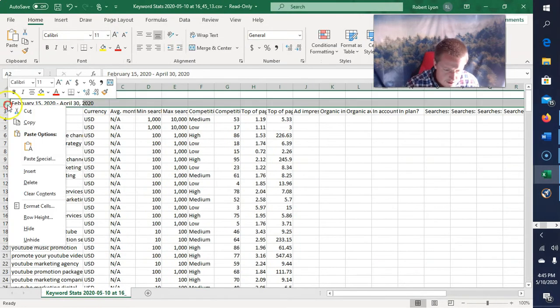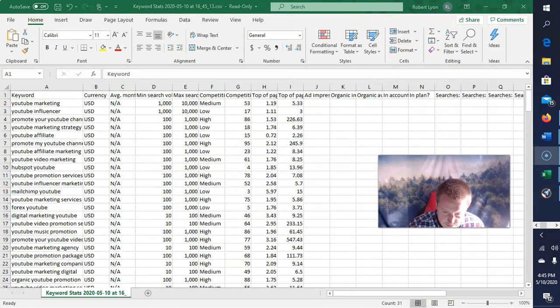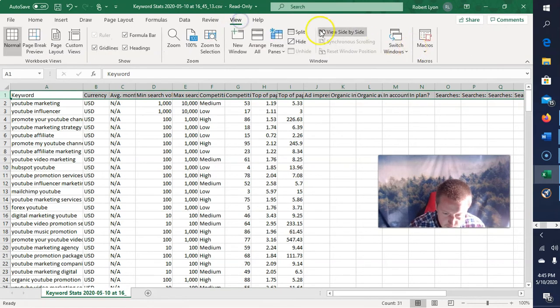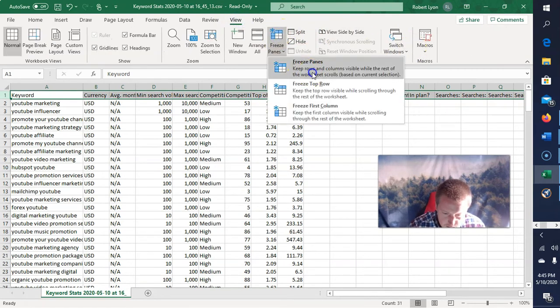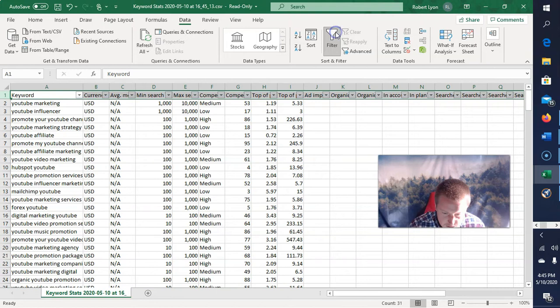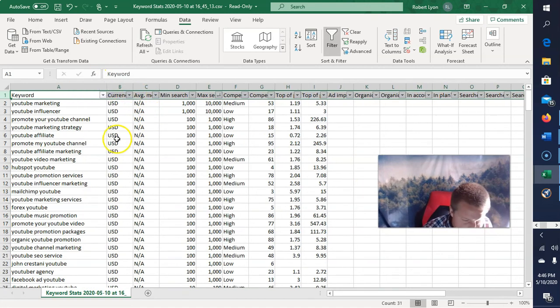Google always wants to give us all this other stuff. So we're going to do the same thing we did last time. Go to view. Freeze the top row. Hopefully it worked. Freeze the top row. Data. Filter. Largest to smallest. And yeah, look, the other one only gave us a few thousand keywords. This is the sweetness. So it's already organized by maximum stuff.